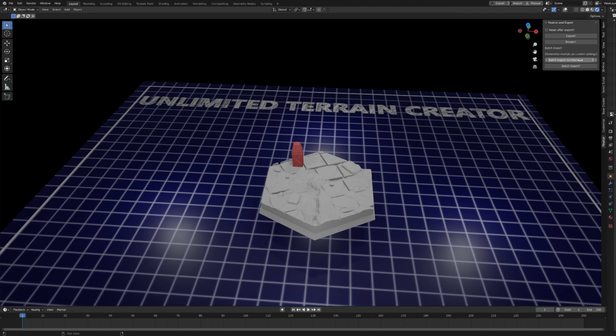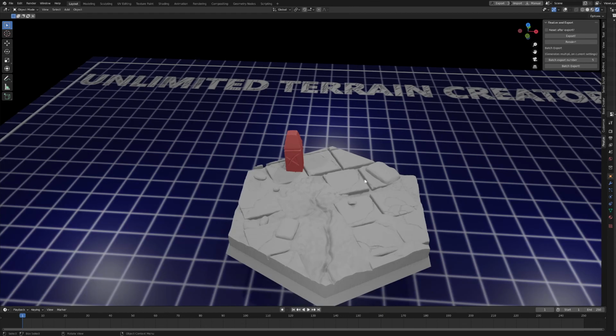I've also added this batch export number, and basically what it does is it creates a specified number of randomized bases based on your current settings. So if I leave it as is with this batch export number set at 5, it would create 5 more hexagonal bases with the same types of assets placed around here, except the base texture would be randomized and the assets would be placed in different places and maybe slightly different assets from the same theme.